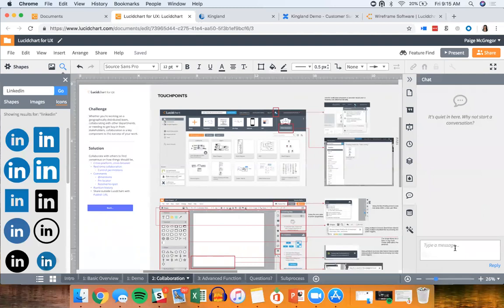Now, this chat functionality works just like an instant messenger. Anytime you've got multiple people in the diagram at the same time, you're able to talk back and forth, just like an IM would work, and have different dialogue about what it is you're creating. So you can make whatever comment you would like here. Something to keep in mind is that as soon as you leave Lucidchart, the chat is going to disappear. So it's really meant just for that real-time collaboration while you have multiple people in the diagram.